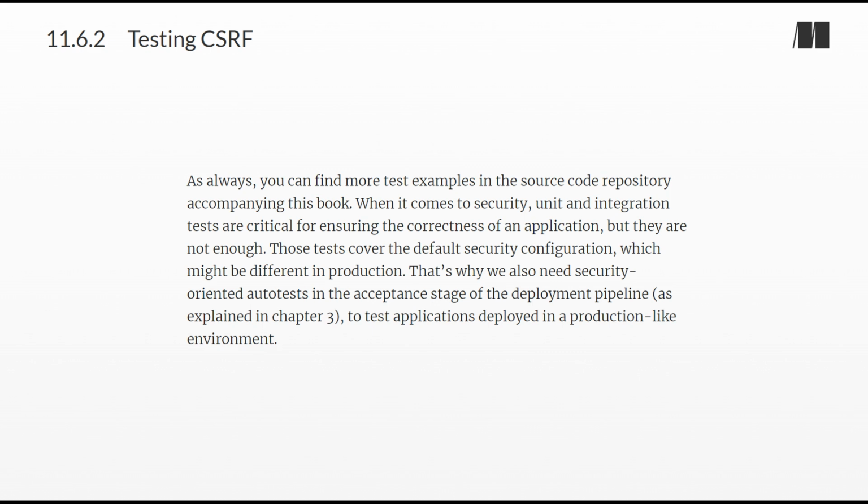When it comes to security, unit and integration tests are critical for ensuring the correctness of an application, but they are not enough. Those tests cover the default security configuration, which might be different in production. That's why we also need security-oriented automated tests in the acceptance stage of the deployment pipeline, as explained in Chapter 3, to test applications deployed in a production-like environment.